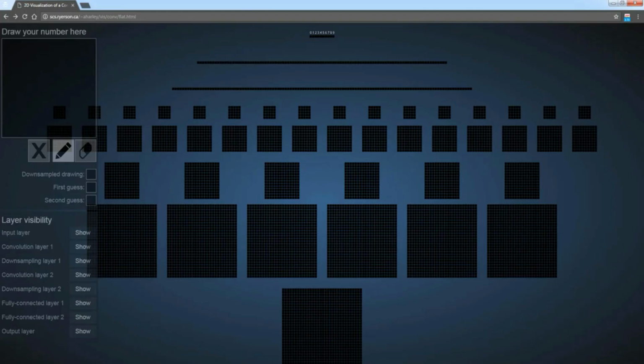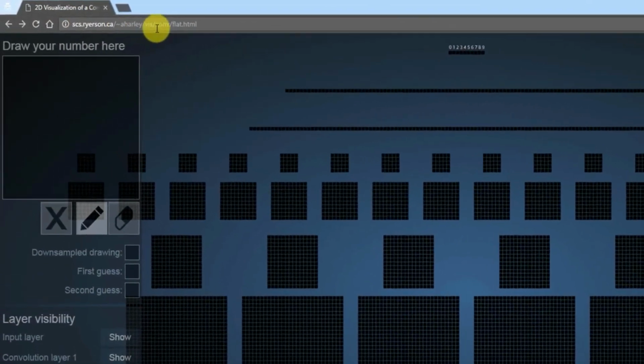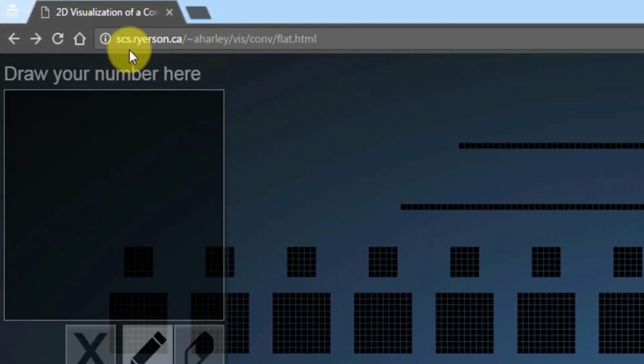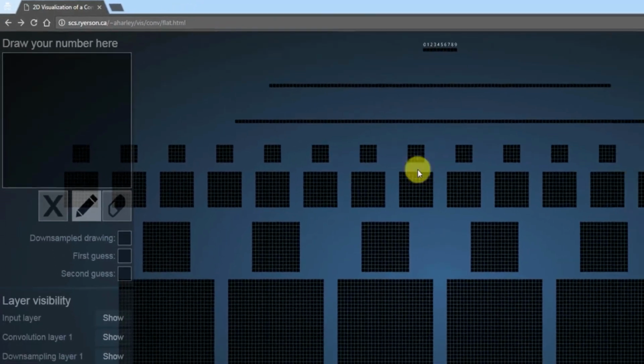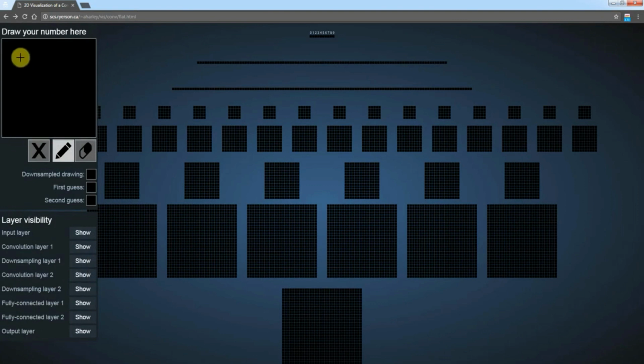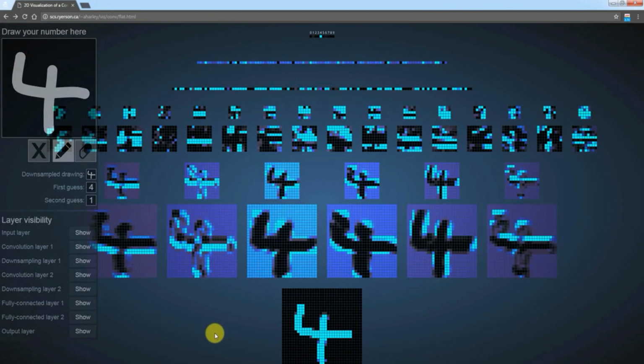So let's open up and have a look. You can't actually find it through Google. You have to know the URL. It's hard to find it through Google because there's no text here. Just this URL, scs.ryerson.ca, and then this stuff on the end. And basically, this is exactly what we're doing, but visualized. So here, you need to draw a number. So let's say I draw a number 4. And this tool will put the number 4 here. That's your image in our first step.